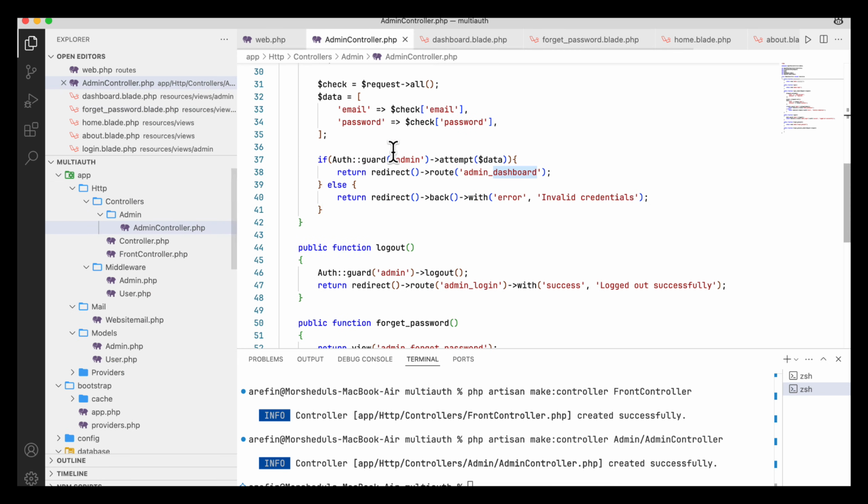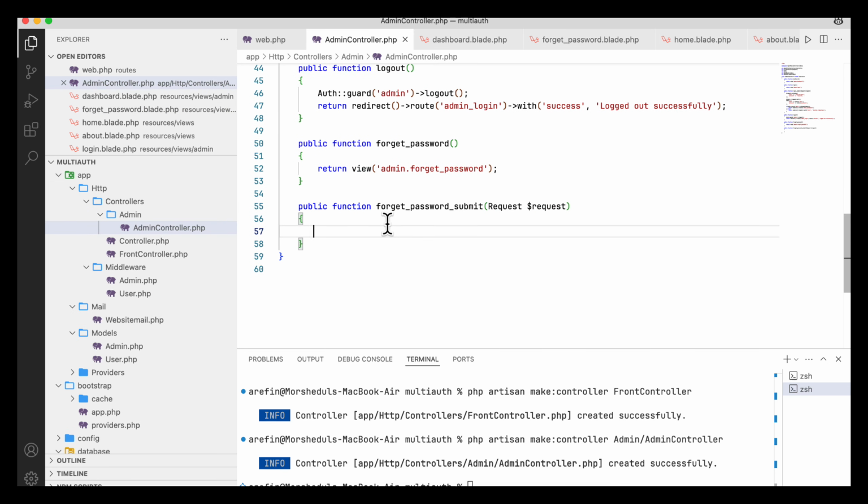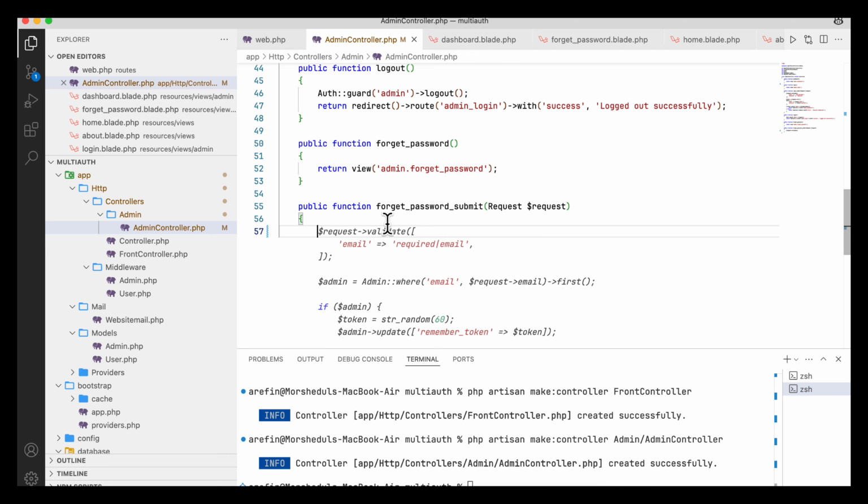So what is my next task? My next task is to work with the forget password submit function. So when a person clicks on the forget password, then actually what will happen, I will show you. In my controller, you see that there is a forget password submit function, and here one extra thing that will come is I will have to send an email.